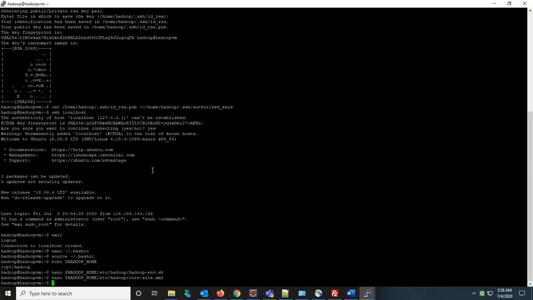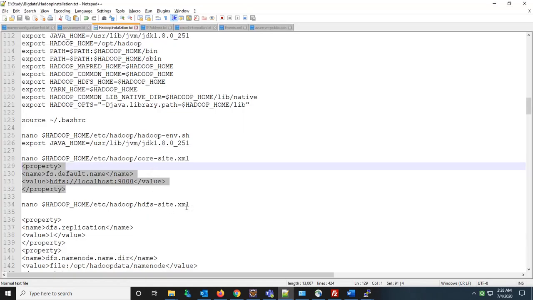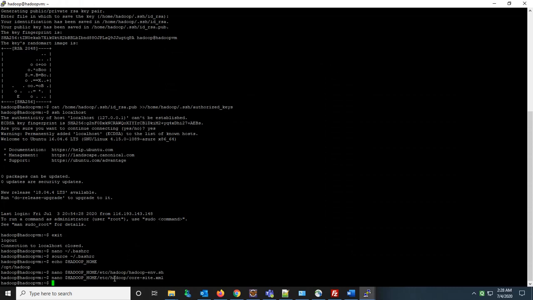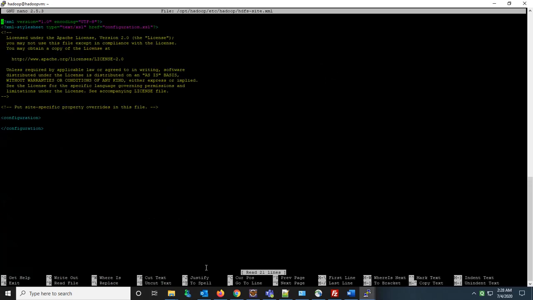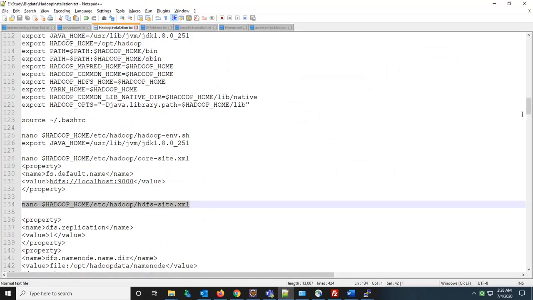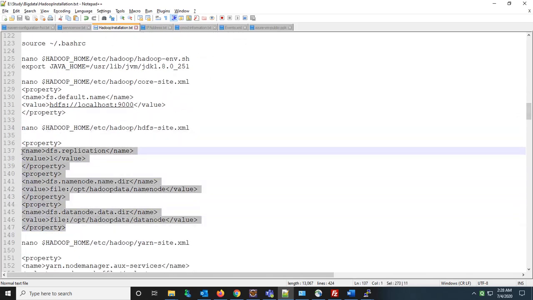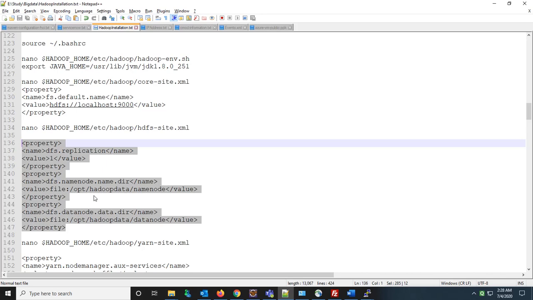Then you have to make changes in the hdfs-site.xml file. Here I will put this one. You do not need to make any changes in this file if you created the hadoop data folder in OPT. If you created it elsewhere than OPT, then you have to make changes here. But I have created it here, so I do not need to make any changes.